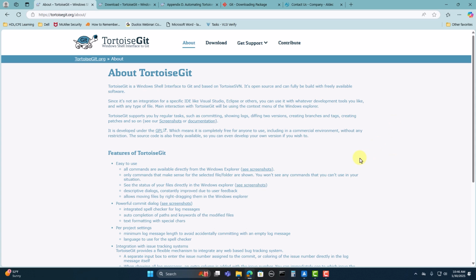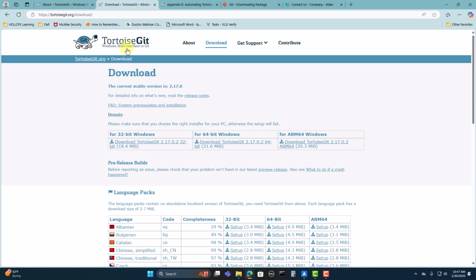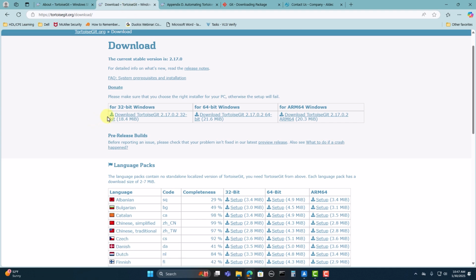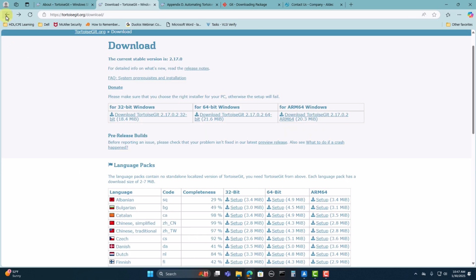Since this is an interface to Git, the first thing to do, if not already done, is to install Git to your Windows computer. The next thing to do is to install the latest version of TortoiseGit. Make sure that the version of Git that's installed and the version of Windows used are compatible. Just download the setup package from the website, which I've linked in the description below.